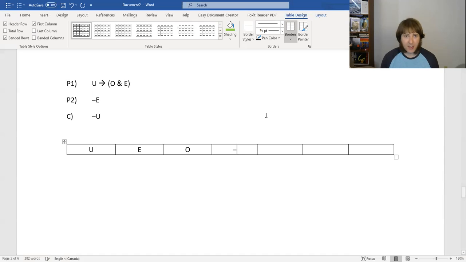I'm going to need a lot of columns, right? Because what do we have? We've got not E, we've got not U. I've got O, O and E. And of course, the implication.